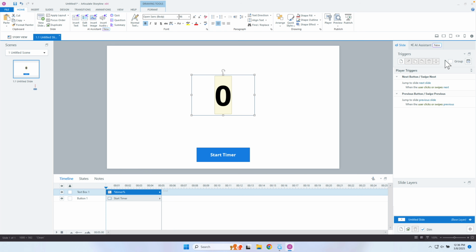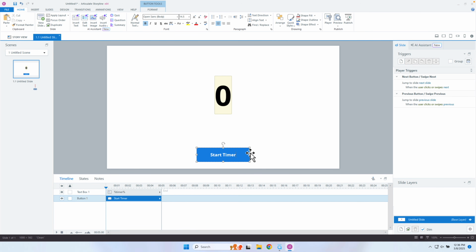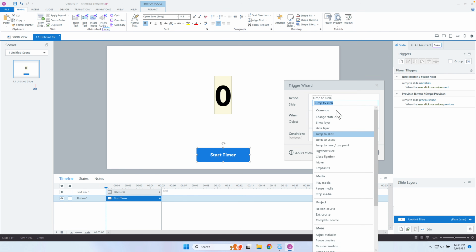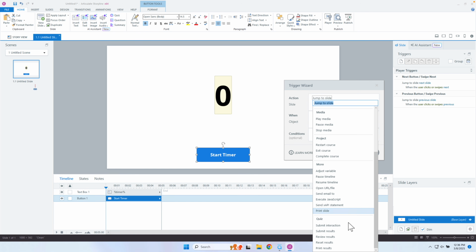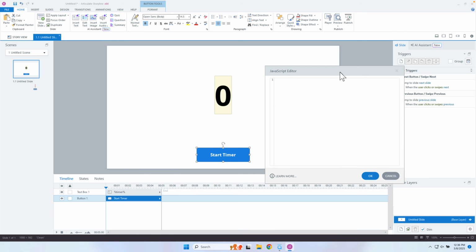So let's go ahead and just add on an execute JavaScript. And you'll notice that it's doing this with the text box because that's what I had selected when I added the trigger. So let's select the button and let's go ahead and select this drop-down box to be execute JavaScript. And it automatically has when the button is clicked, which is good. So now this is where we need to put our JavaScript.